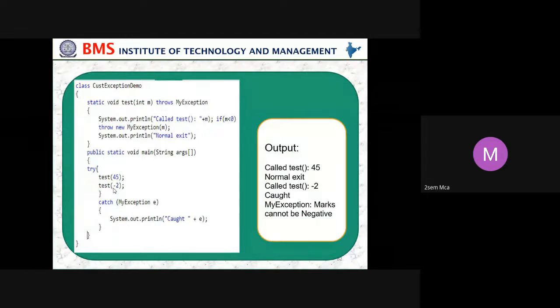Class CustomExceptionDemo: static void test throws MyException, System.out.println called test, throw new exception, System.out.println normal exit. So public static void main, try test(45), test(-2), catch and catching. So this is called test(45) and it will exit normally. Then again it will go back to test(-2), and there it is caught, and in the caught MyException: marks cannot be negative.